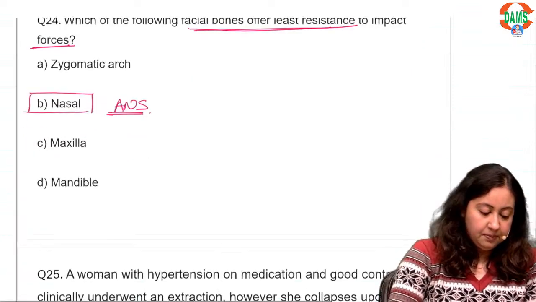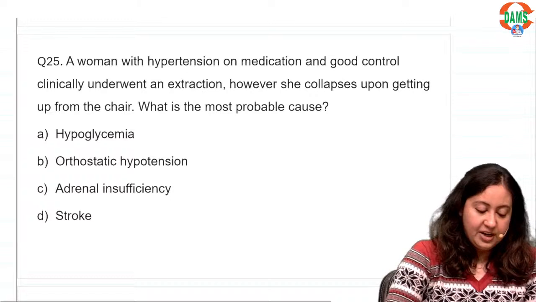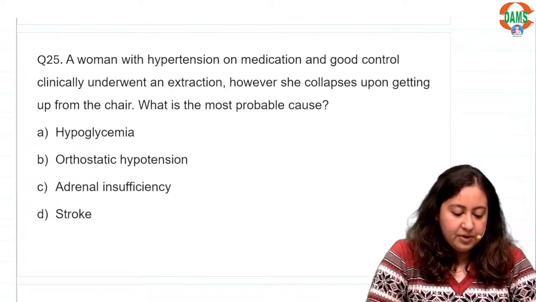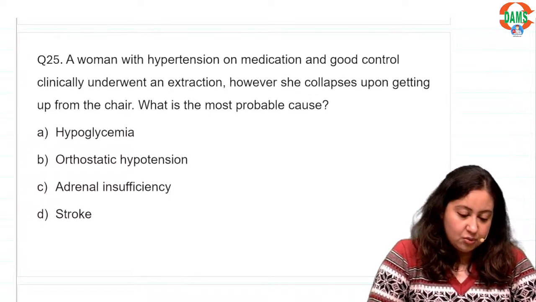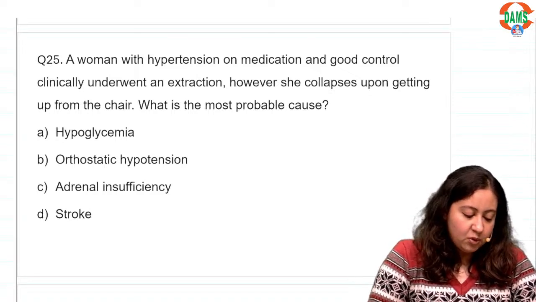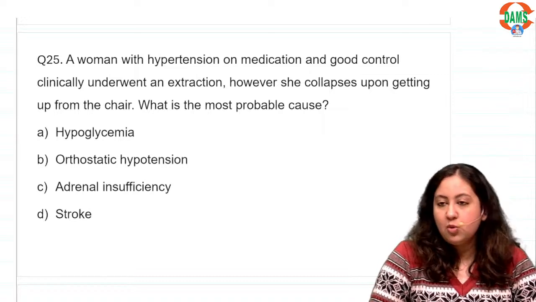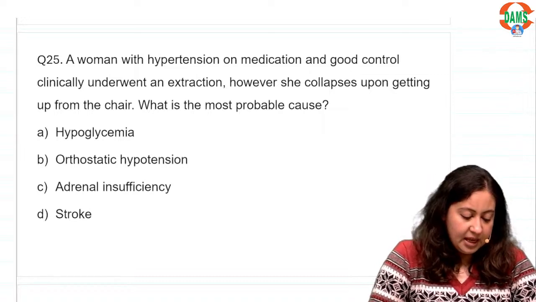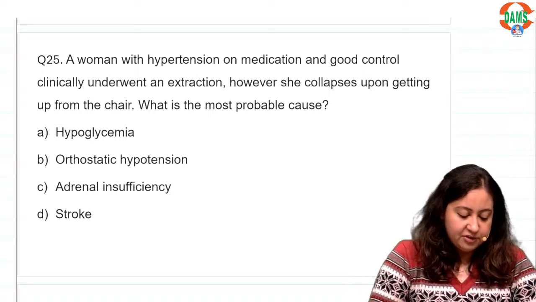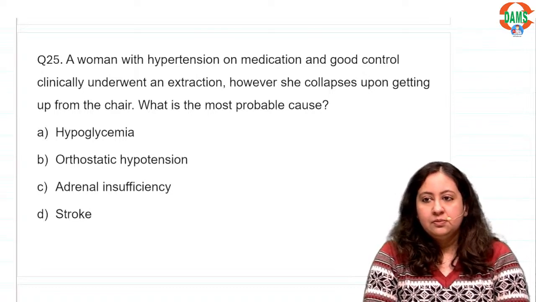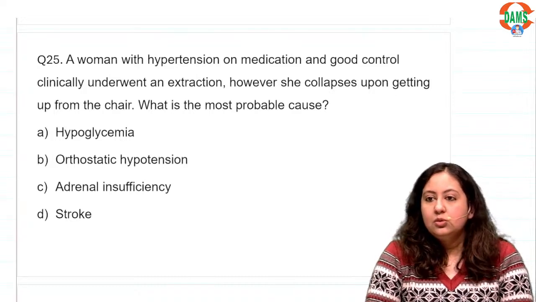All right. Now, question 25. A woman with hypertension on medication and good control clinically underwent an extraction. However, she collapses upon getting up from the chair. What is the most probable cause? A, hypoglycemia; B, orthostatic hypotension; C, adrenal insufficiency; or D, stroke. So, quickly tell me the answers.